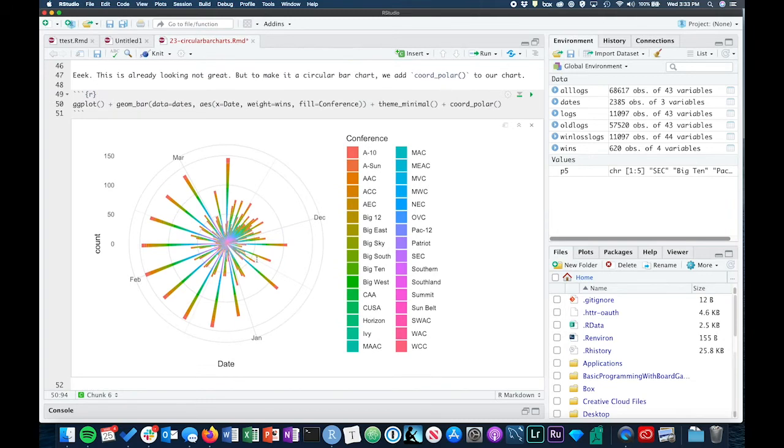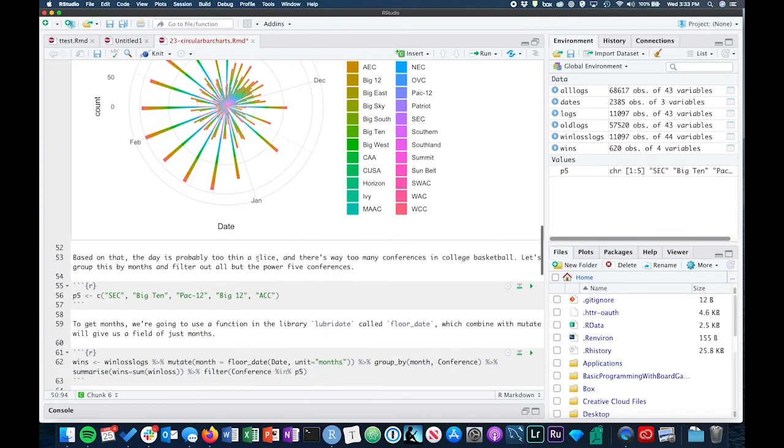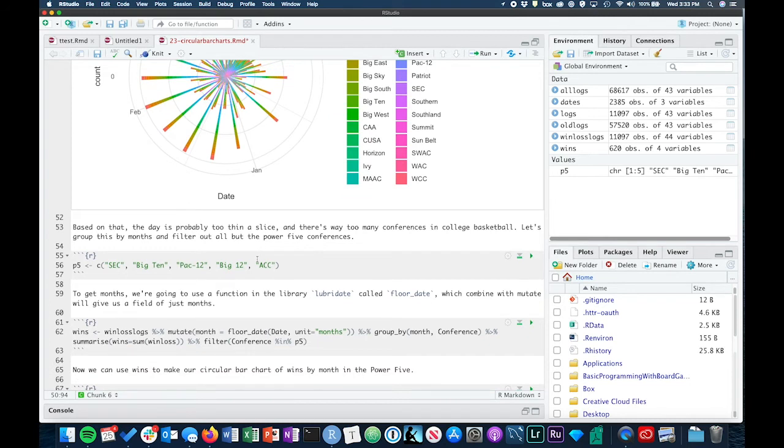So now what we're going to do is, instead of doing this by day, let's maybe do this by month. Since we're looking at November basketball, let's do this by month. And this is where Lubridate comes in handy. So I'm going to create a data frame called wins. I'm going to use win-loss logs, and I'm going to mutate a new field called month. And I'm going to get that month by using a function called floor date, taking my date column where the games are, and my unit is month.